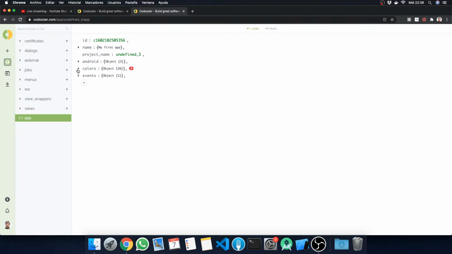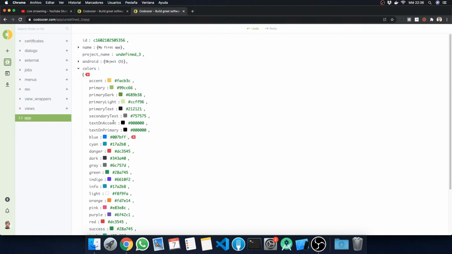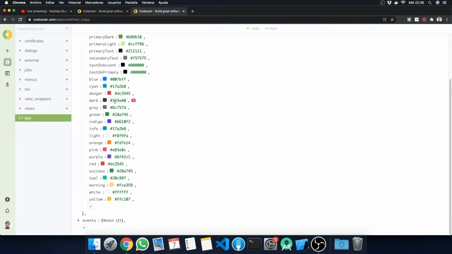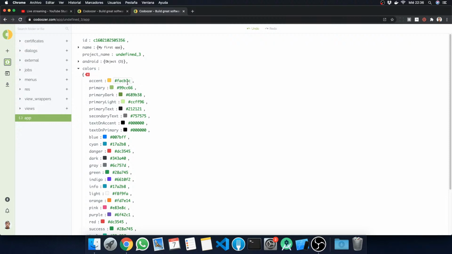Then you have the colors palette. These are some default colors that you can use inside your app. They are like templates. You see that some of them have this red arrow here on the right. This is for deleting a color. You can delete it, but the ones on the top can't be deleted because they are like the main colors of your app.